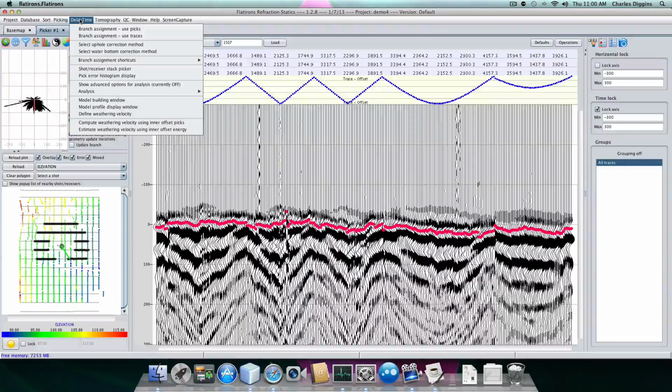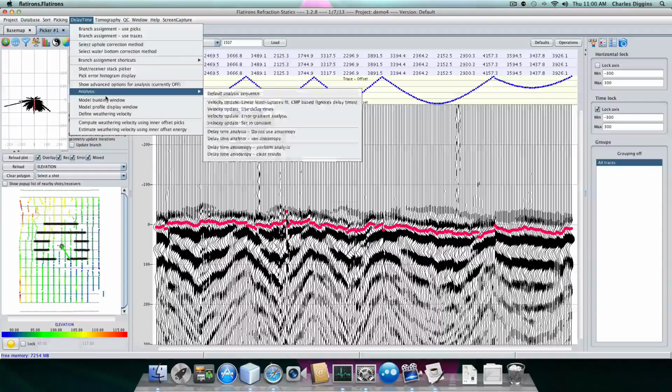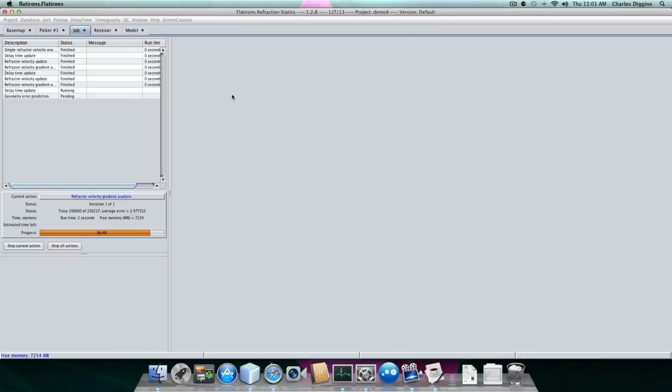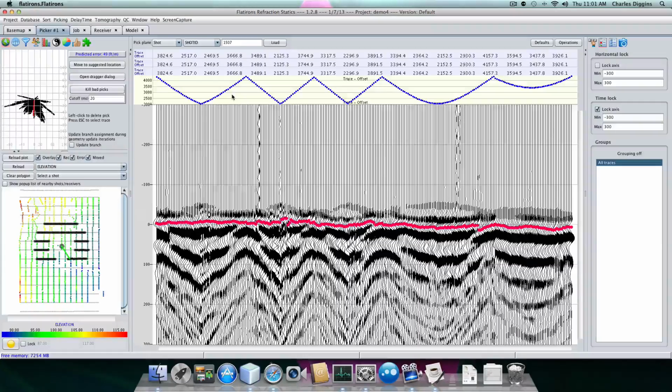So under delay time analysis, I could have accepted that option to go right into analysis, but that would have taken me directly to, let's see here, where was it? Analysis. This sequence here is a combination of velocity, delay time, velocity, delay time. So it's going to iterate on velocities and delay times. So let's do that. And it's already applied the solution, but as you can see, a lot of that detail that you saw before is now removed, and we're pretty close to 0.